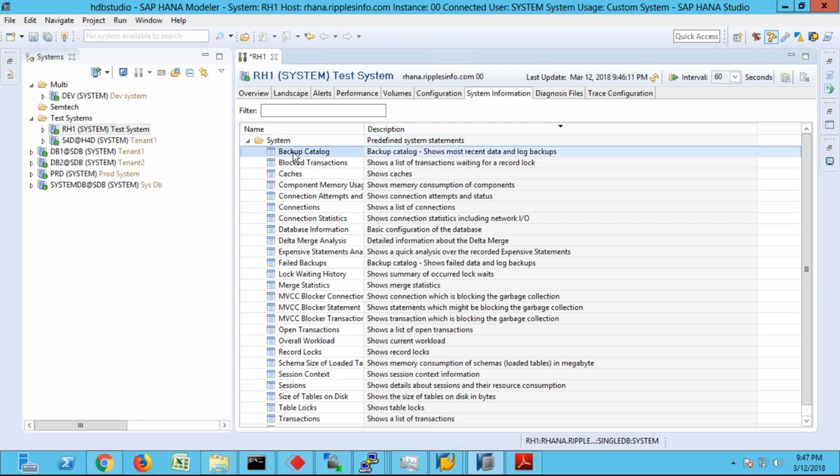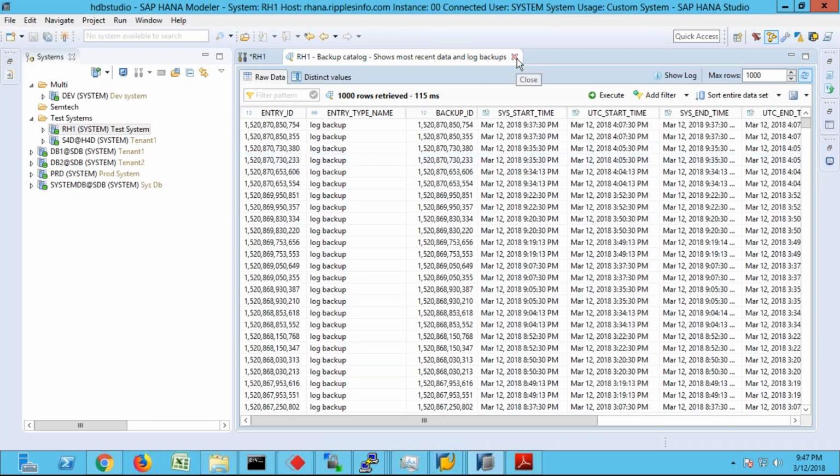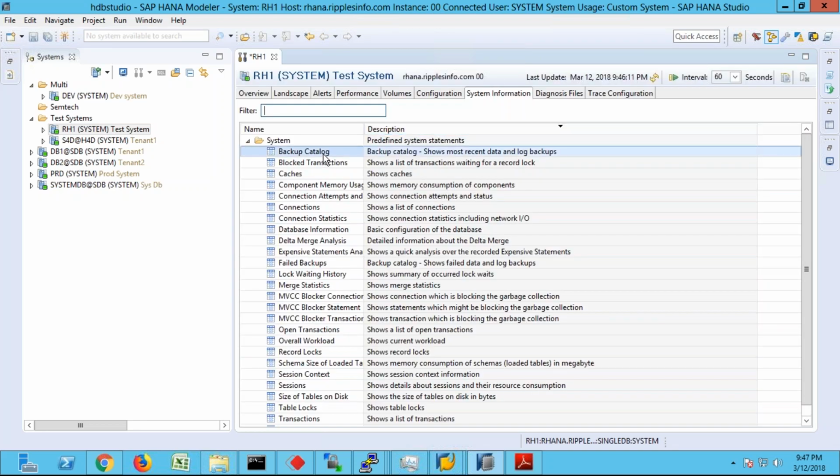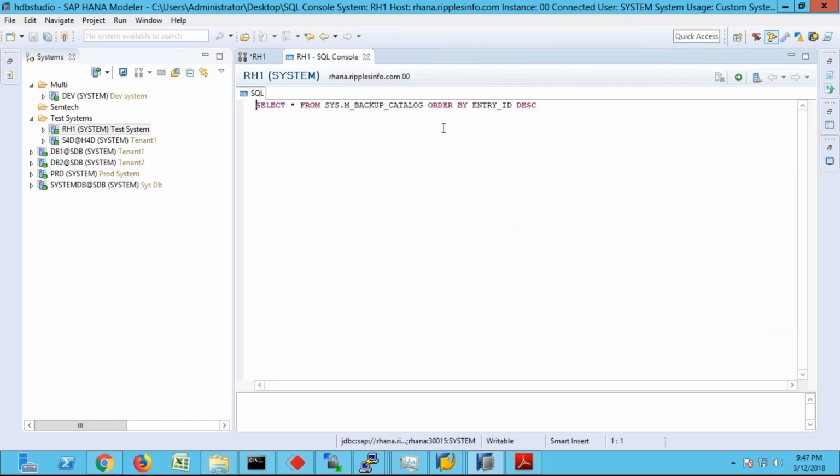You just right click on a statement and execute it. You'll get the information, and it's all coming from your system tables only. If you click on open in SQL console, it will show you what that select statement is. The advantage for you is you don't need to remember all these table names, and you don't need to write this SQL statement on your own. SAP is giving it, so execute it and get the information.